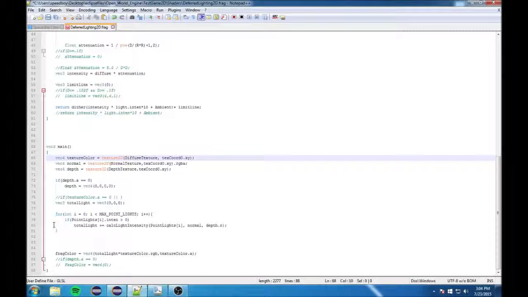Alright? And so I'm making a total light vector 3, because, as you know, lighting is additive. So we need something to start out with. And if there's no light shining, you're going to have nothing. Thus, the blank vector 3, 0, 0, 0. Right? And for the point lights, I use a function, calculate light intensity. Now, I will show you that.